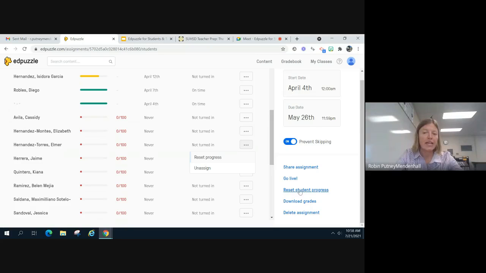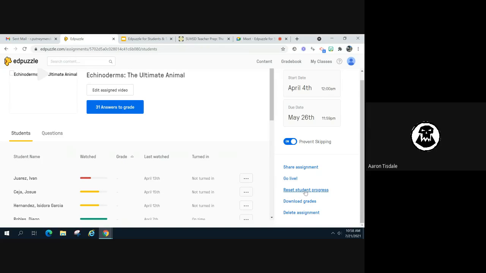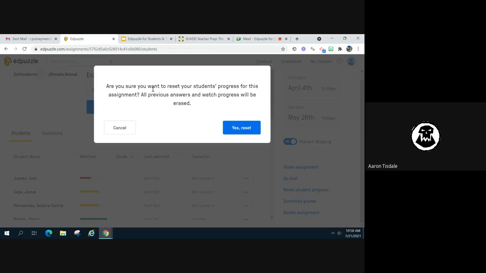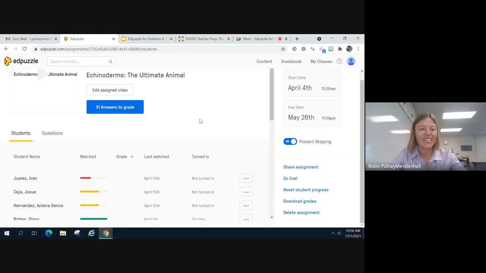I'm also seeing a reset student progress button over on the lower right, and it seems like that would reset it for the whole class. I think so too. I haven't messed with that one, but yeah, that's for everybody. I've never done it for the whole class, only for individuals and only by request. Yes, maybe only if you messed up.